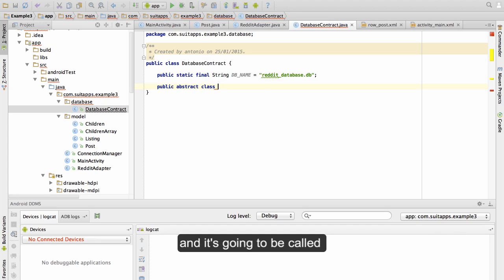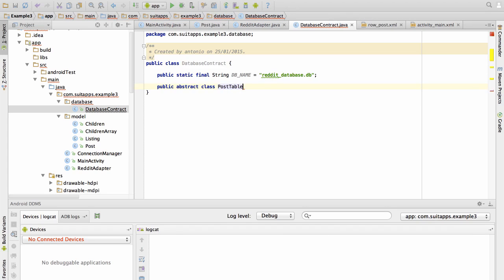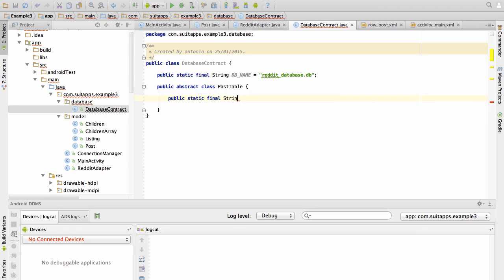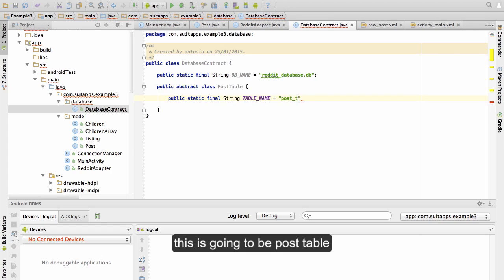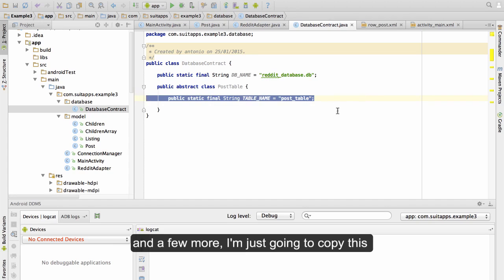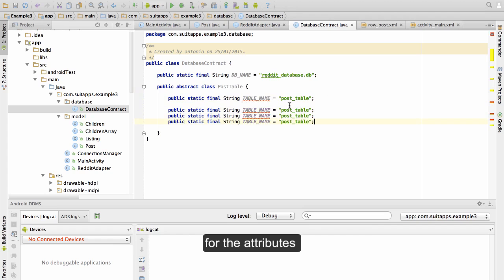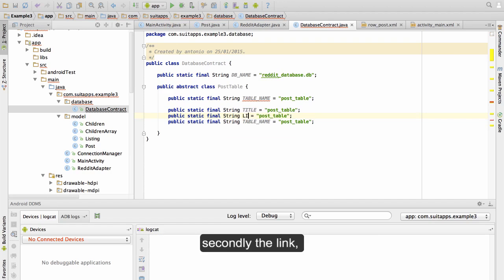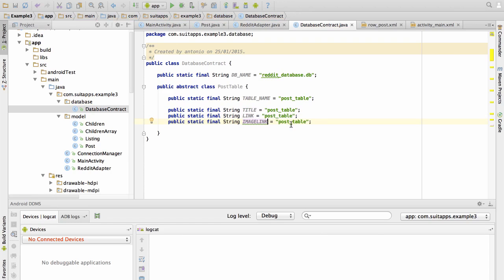Okay, and it's going to be called post table. Okay, and inside here we are going to have some more properties. Table name. This is going to be post table, and a few more. I'm just going to copy this for the attributes. Okay. First we are going to have the title of the post, second the link, and third the image link.